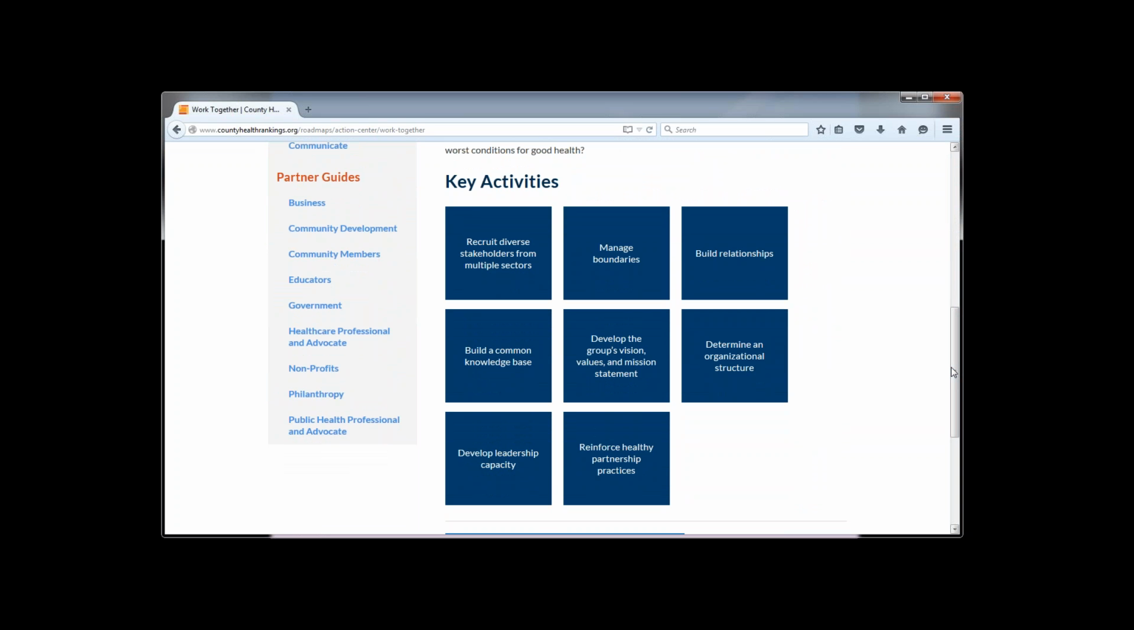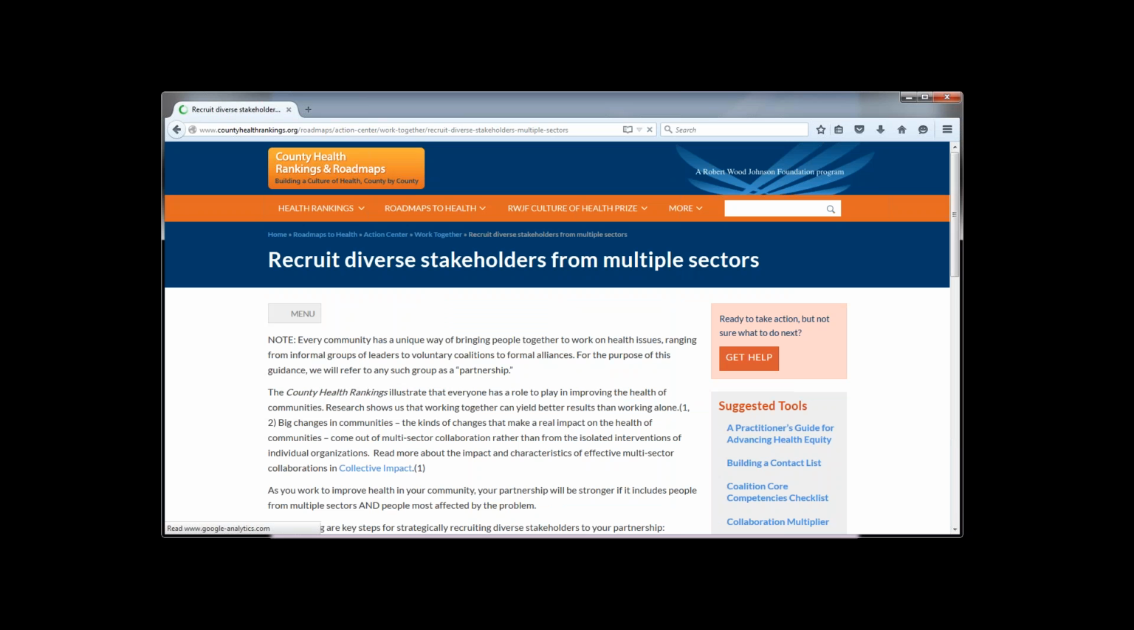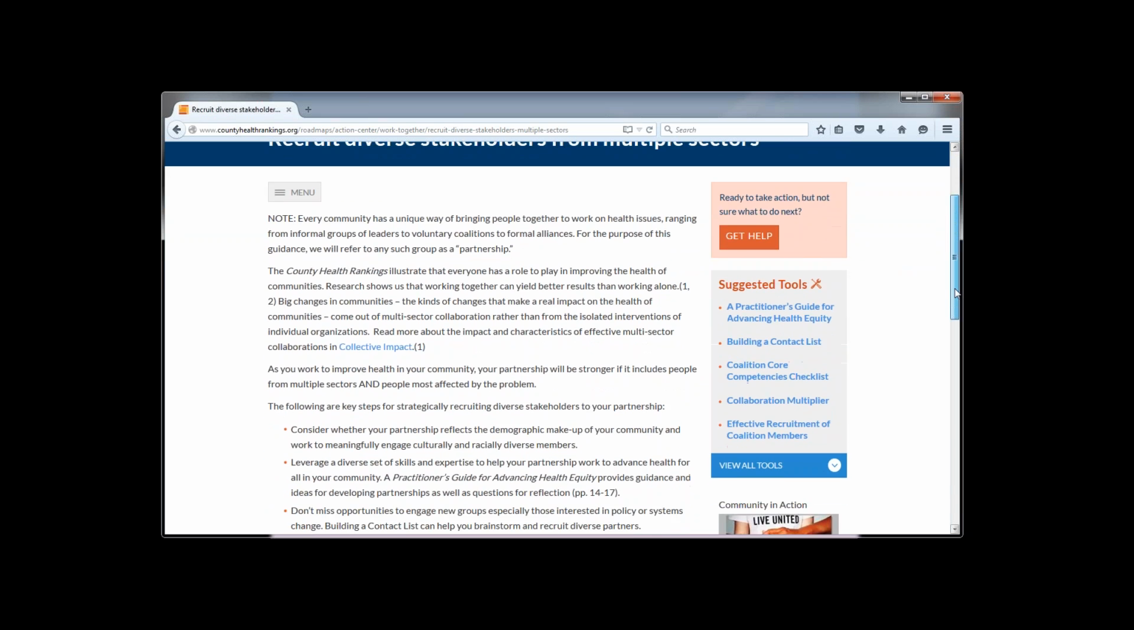When you find an activity that's of interest to you, you can open it to read the guidance and explore the links to the related tools. Each activity includes tools to help communities work through that part of the process. I'm going to click right now on Recruit Diverse Stakeholders so you can see where this leads. So you can see under Suggested Tools here, it has up to 5 visible tools, and if there are more than 5 for that activity, you'll see View All Tools, and you can click on that to see the rest of the tools for that activity.